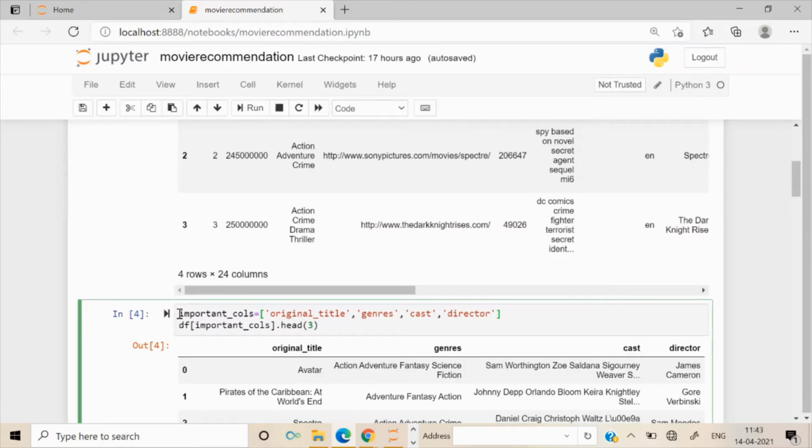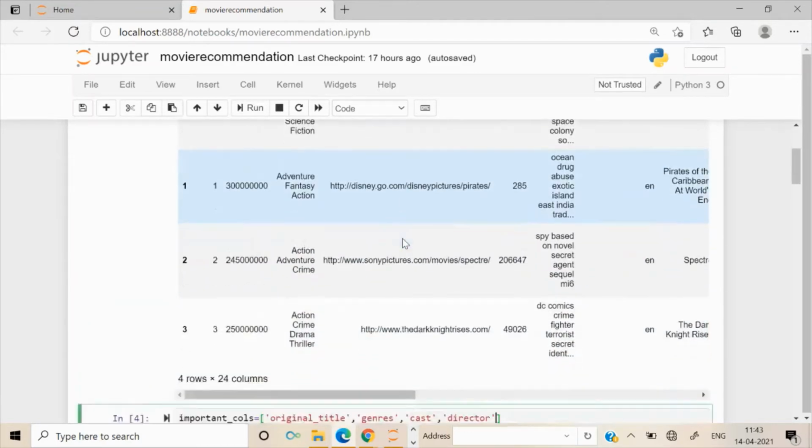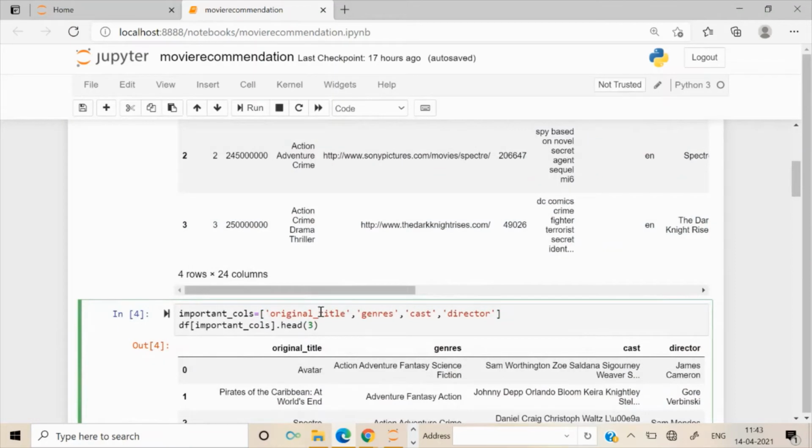Now I have created a variable, important columns, and there I'm creating a list. I'm storing 4 columns out of them. The first column is original title. The reason behind this is, suppose you have seen Spider-Man. My recommendation engine may think, okay, you have watched Spider-Man, so you may like Spider-Man 2, Spider-Man 3, or all the Spider-Man series. So based on that, I will recommend you. So this is my important feature.